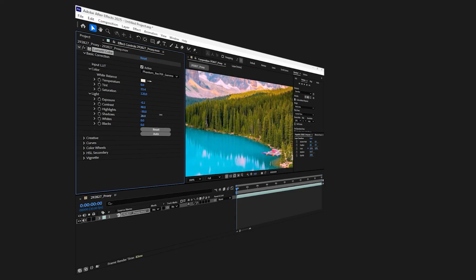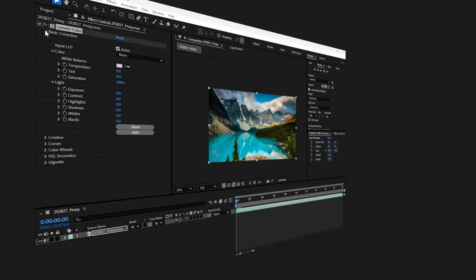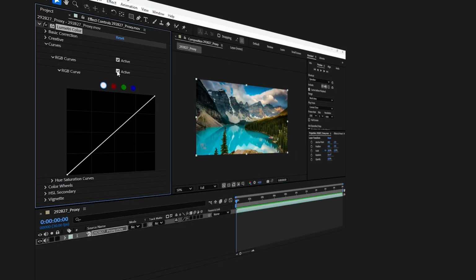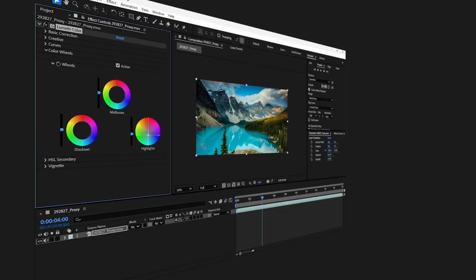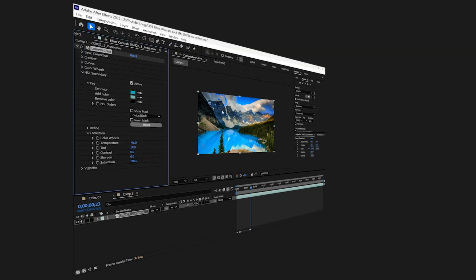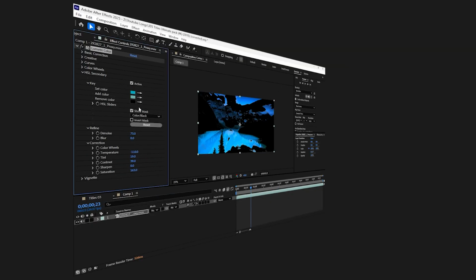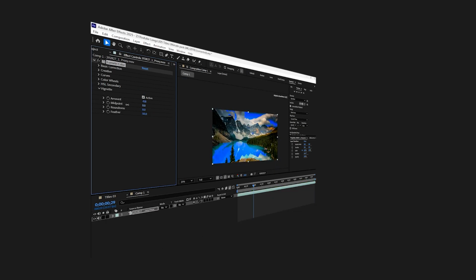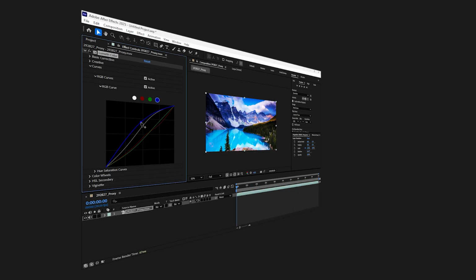Welcome to this in-depth guide to the Lumetri Color effect in Adobe After Effects. In this video, we'll break down every panel and option inside Lumetri Color, explain what each control does, and show you how to use it to color correct and grade your footage like a professional. Let's get started.